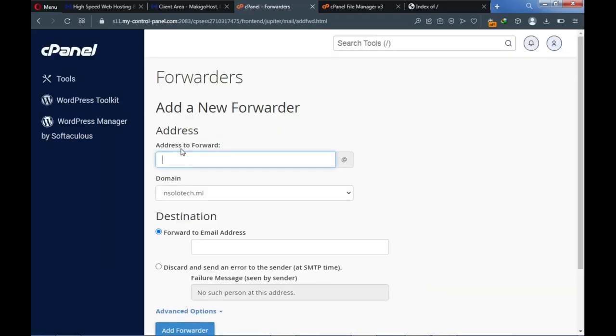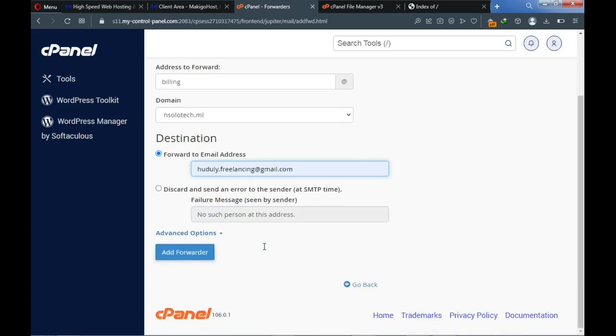and then address to forward. So maybe here is billing, billing@ensolotech.com. So this is the email we want to forward, and which destination do you want the email to be forwarded to? So maybe something like this, okay. And you add forwarder. So any email that is sent to this, a copy of that will be sent to your Gmail, and you just click on add forwarder, and that is it, guys.